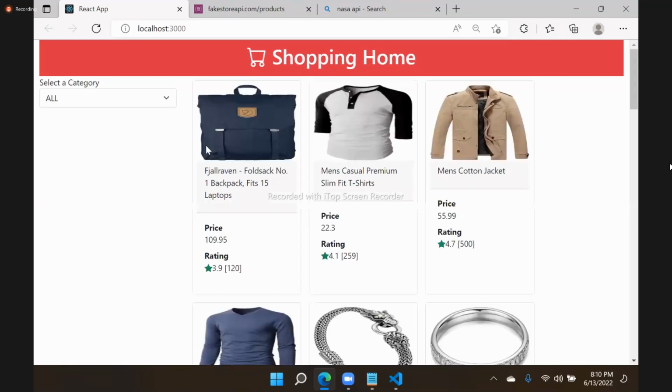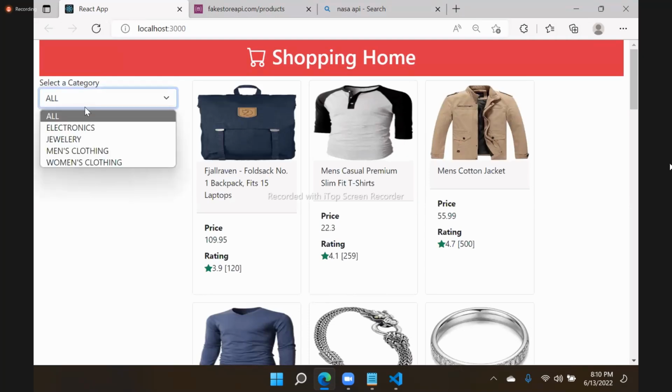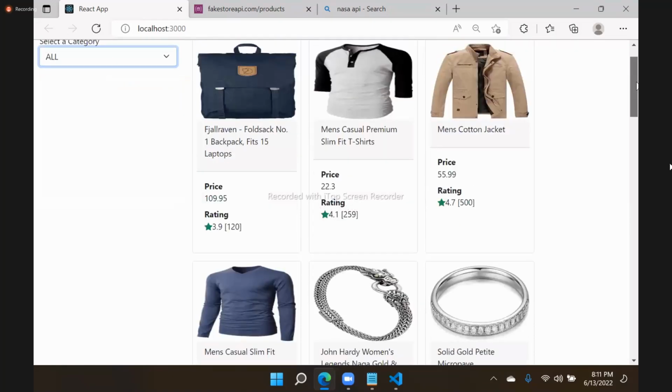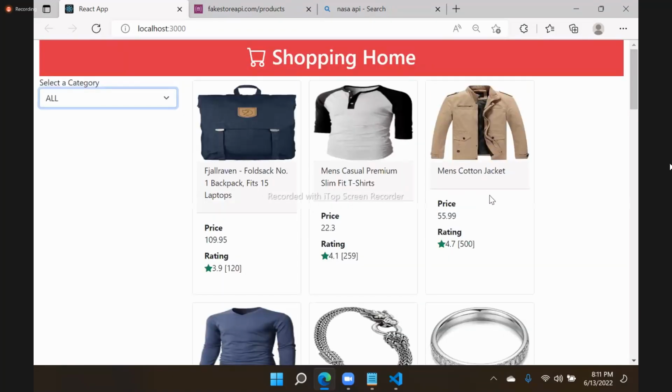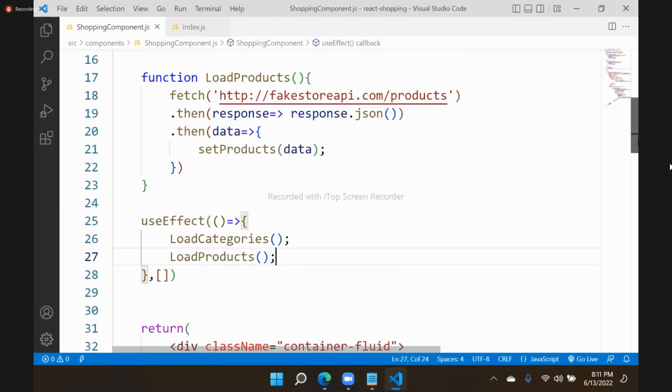You can see all the products are loaded here. These are all the products' information available. That means these are all the categories we have, and these are all the products we have. So you can keep the height and the overflow auto and all these here.